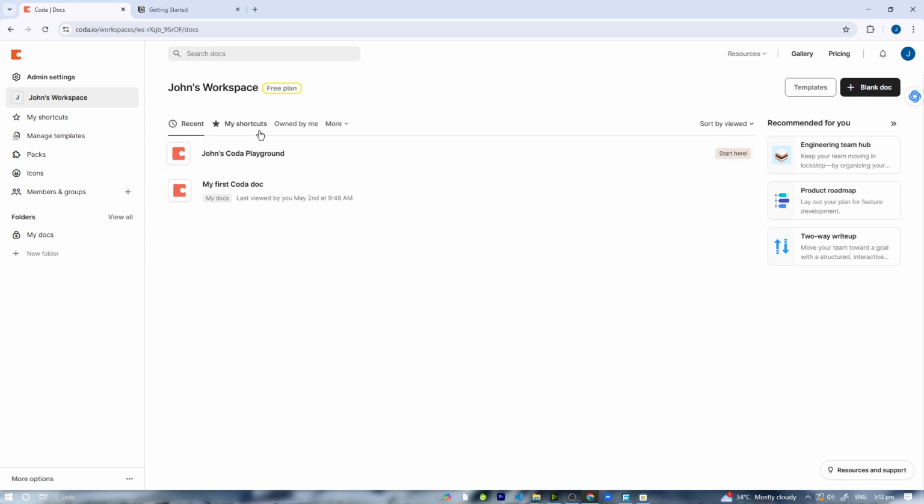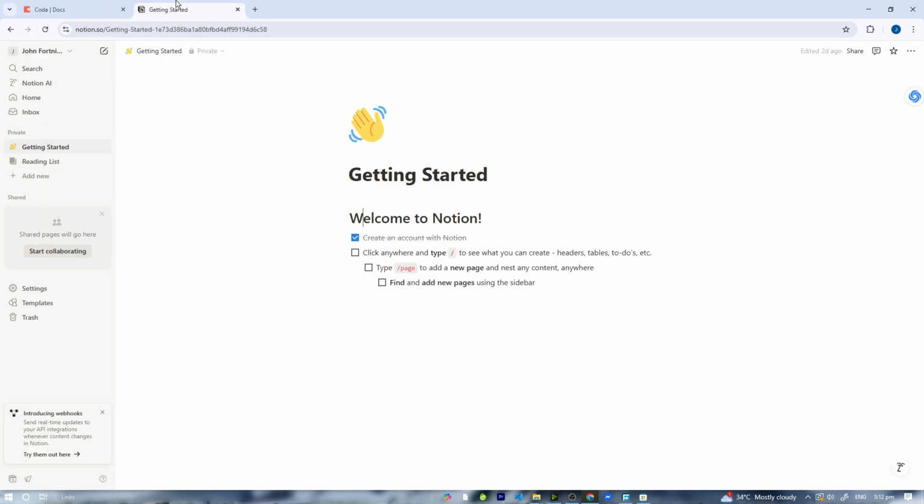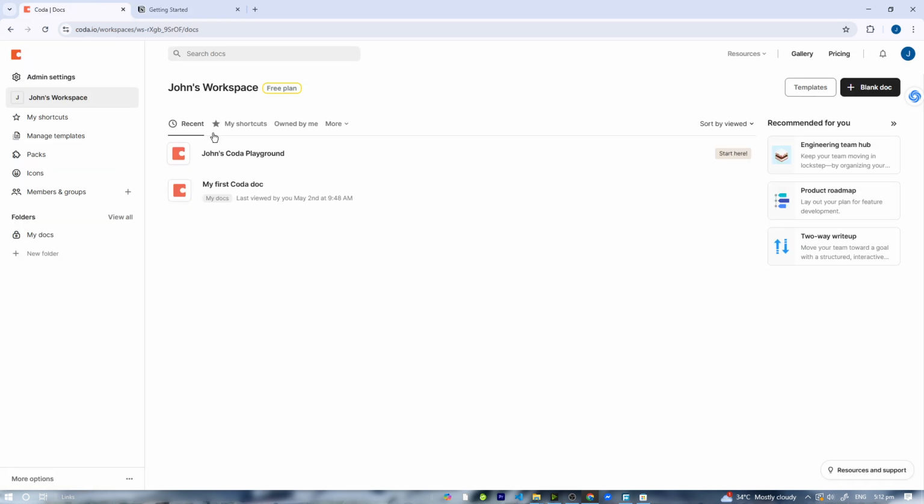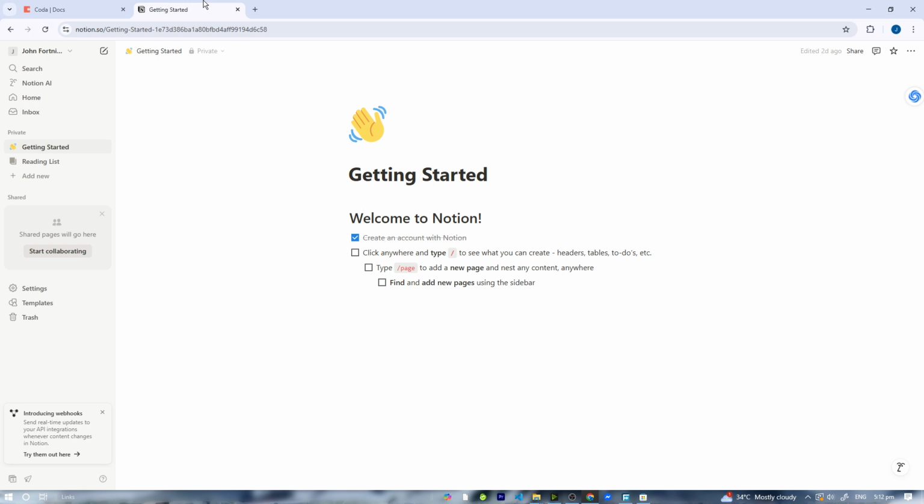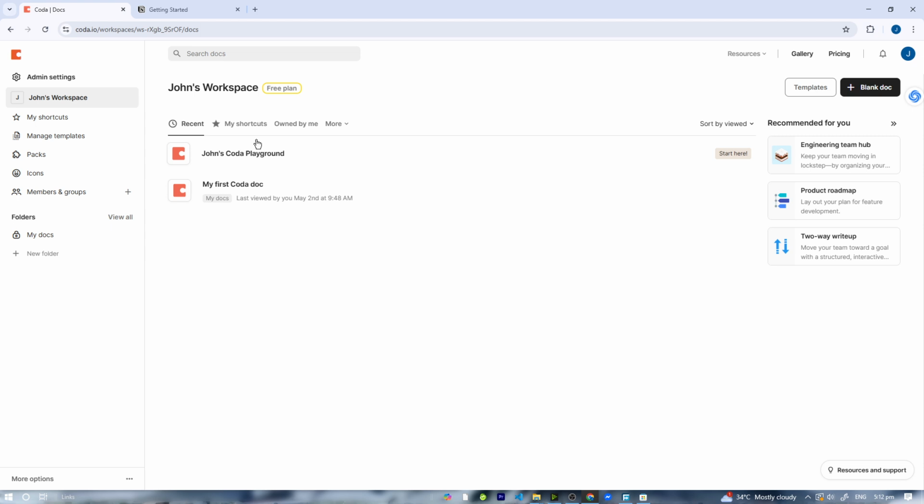So, let's go with interface and ease of use. Let's compare Notion and Coda. Start with Notion first. Notion, as you can see here, is very clean, minimalist, and extremely intuitive. Great for new users. And Coda is more structured, with a focus on data-driven docs. It can feel more technical but powerful. My verdict here is that Notion wins for simplicity and onboarding, and Coda appeals more to builders who want functionality beyond writing.